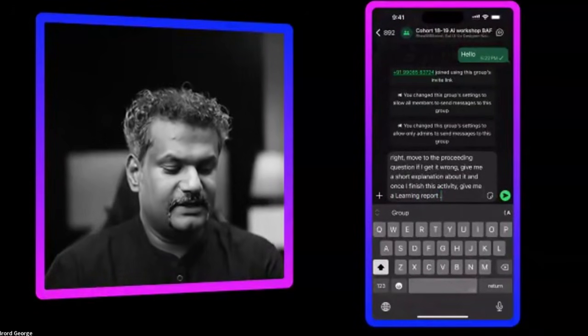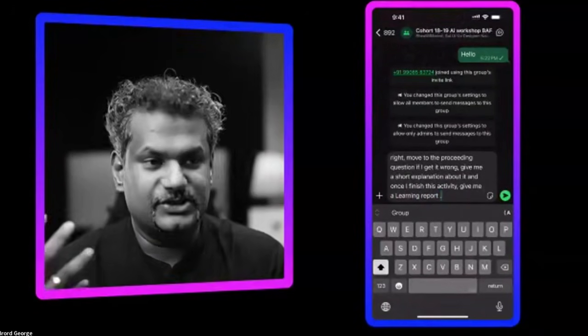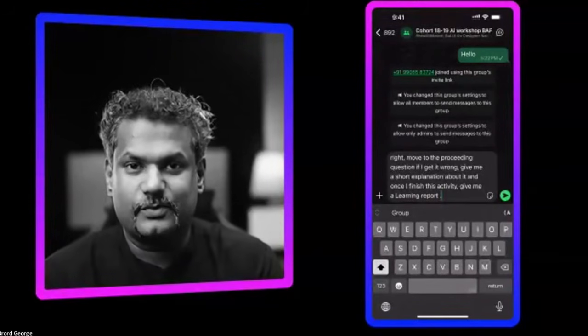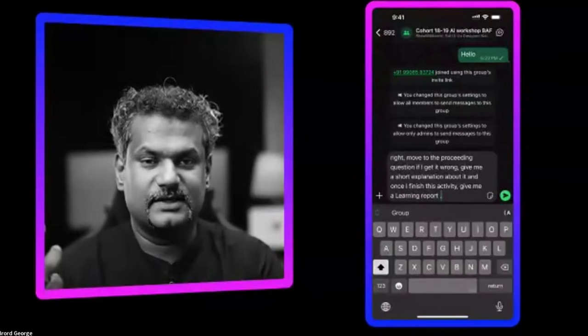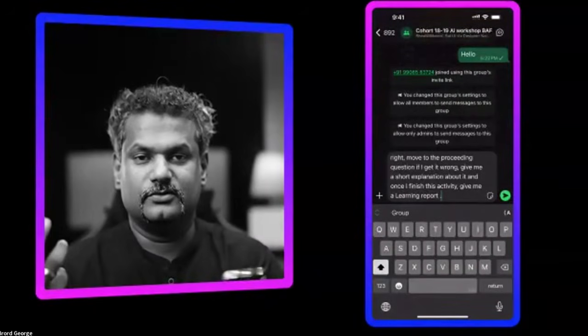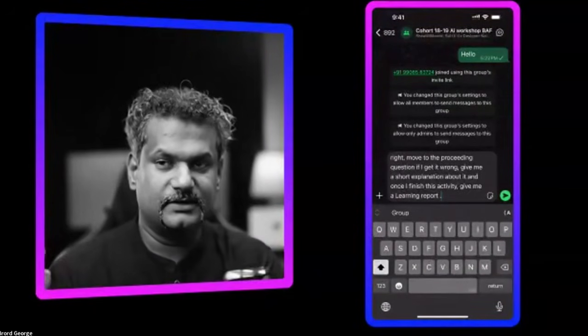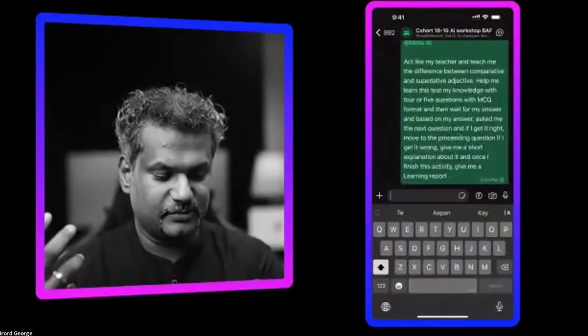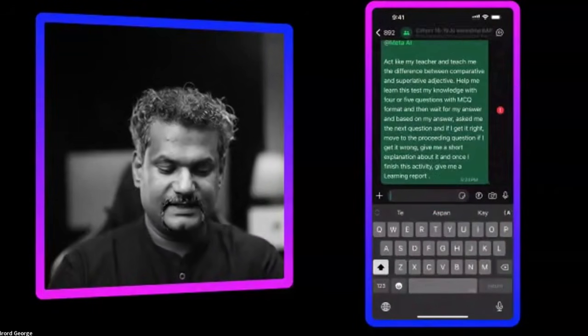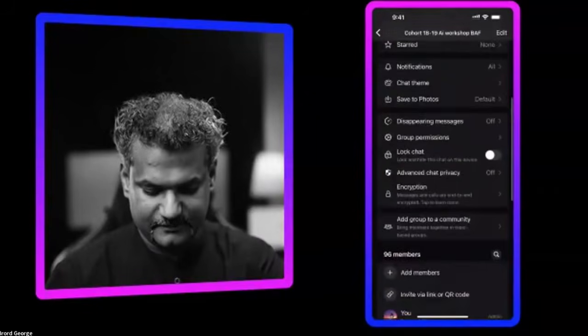Now what we have done is we have asked Meta to become our teacher, and Meta is going to ask us all these questions, and then based on our answers, Meta is going to give us explanations, and then it's going to test our knowledge again. And then it's going to give us a report at the end of it. Let us see if that has happened.